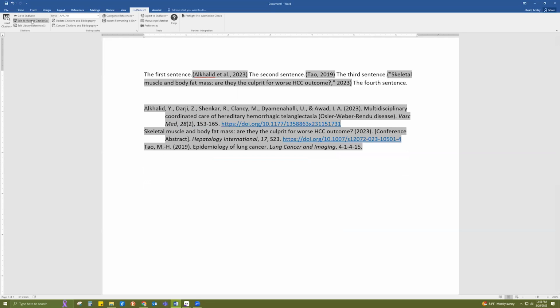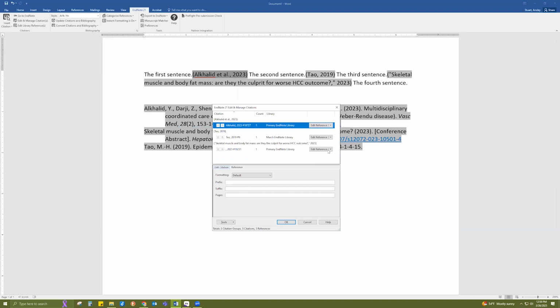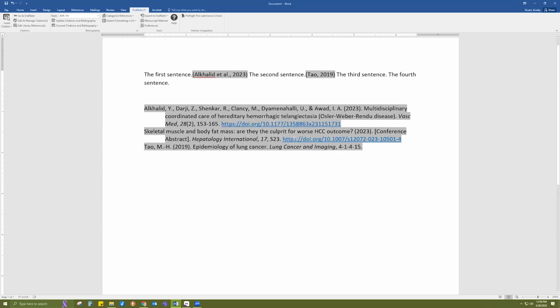If I want to just have this in the bibliography, same thing. You have to go to Edit and Manage Citations, Show Only in Bibliography here under Formatting, and hit OK. So that way it takes out the in-text citation, but it leaves it in the bibliography. And again, this is all in the corresponding citation style as we've told it to.